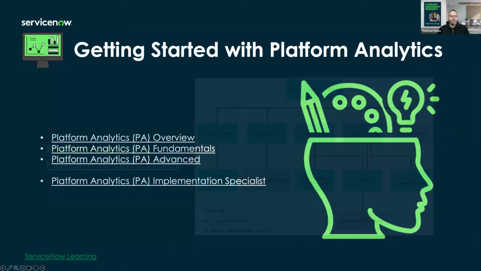Obviously, we have some really good training that is out there, and this keeps getting added to quite often. There's the platform analytics overview, fundamentals, advanced. And then, of course, if you want to get certified in platform analytics, you can definitely do that with the platform analytics implementation specialist.